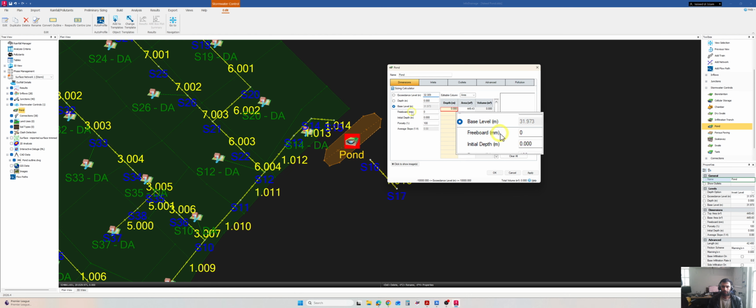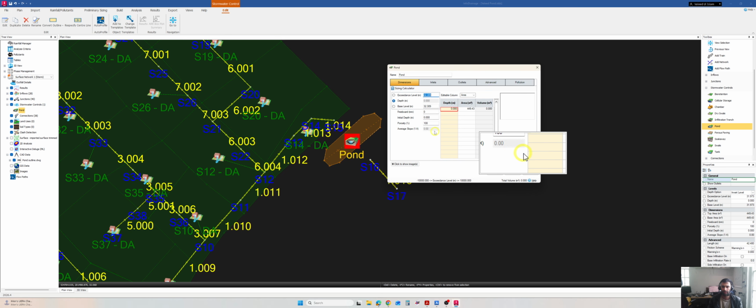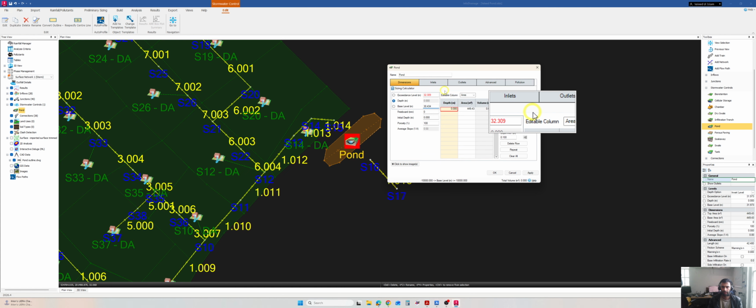And then, for example, if we have to put two values, it will compute one value automatically. So I have the exceedance level that we have seen from this one, and I also have the base level. So I ask the computer to calculate the depth for me, and the base level is 30.434. So I will just click outside and press enter. It has automatically calculated 1.875 depth.